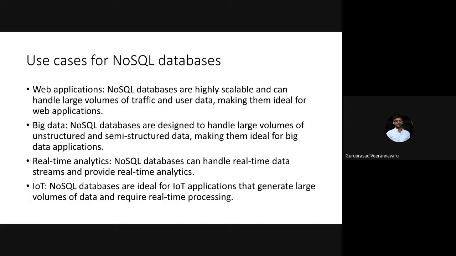And we discussed the use cases. For web applications, they need to be highly scalable, because a lot of people may be hitting your service at the same time. You can only grow so much vertically. Beyond a certain point you cannot grow vertically, so you have to look at horizontal scalability, and NoSQL databases are very good at scaling horizontally. That is why they are used for web applications.